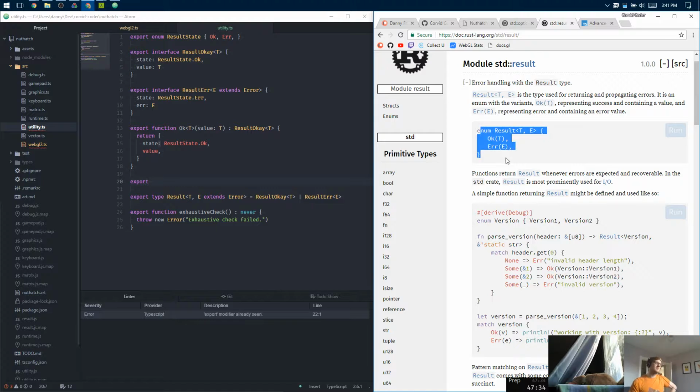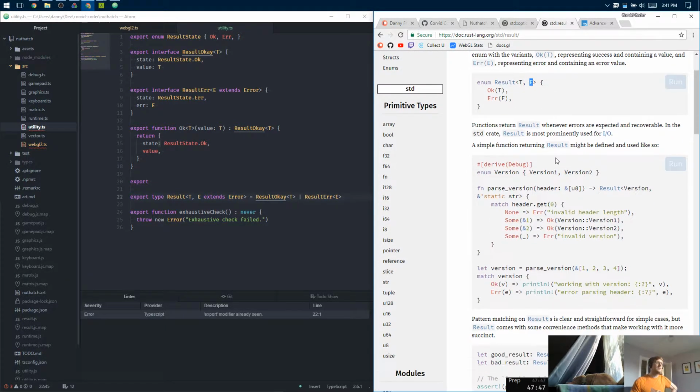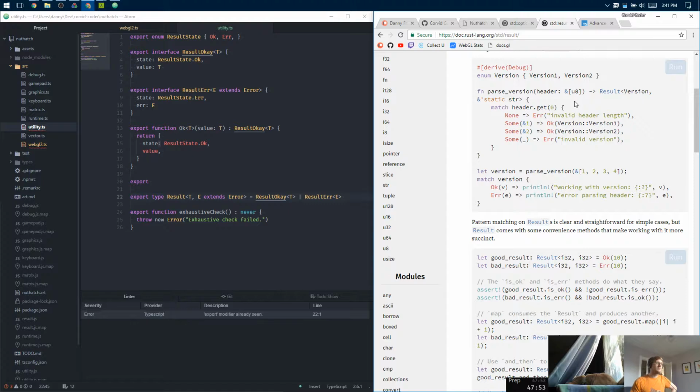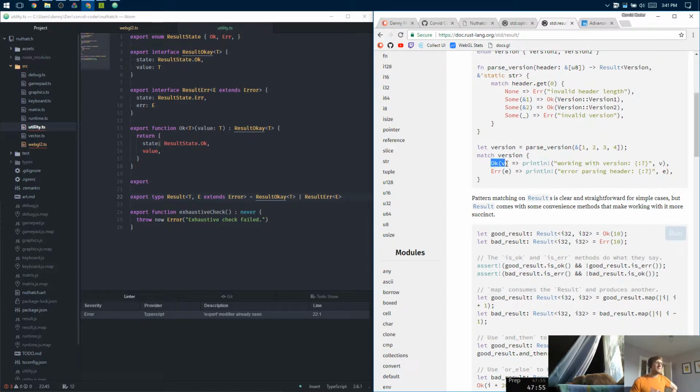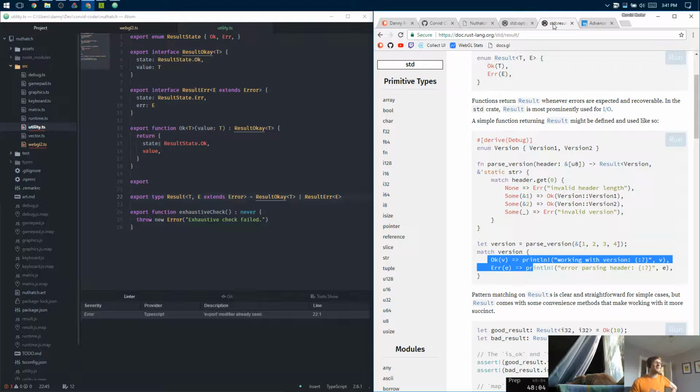Yeah, that's what this is. So they're doing distributed union this way. TypeScript does it this way. So this looks very similar. Yeah, so OK and error. I mean, Rust has a prettier syntax. Okay. Anyways.